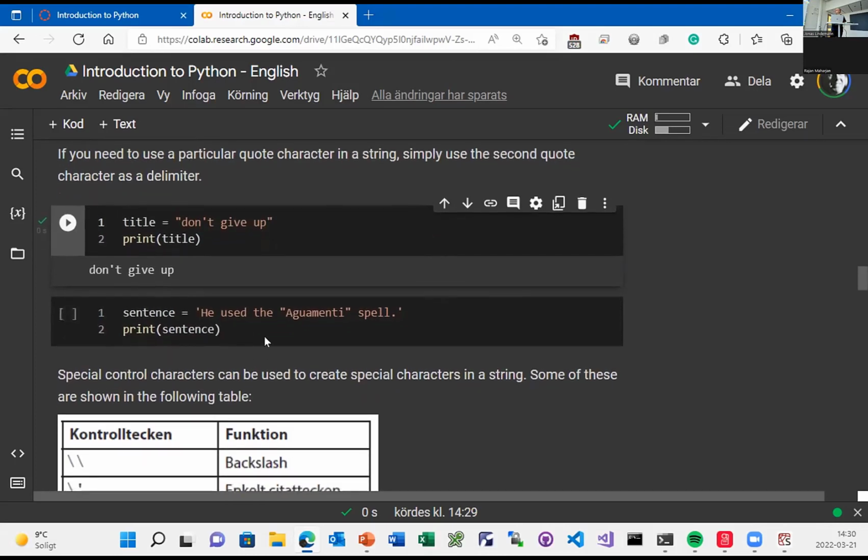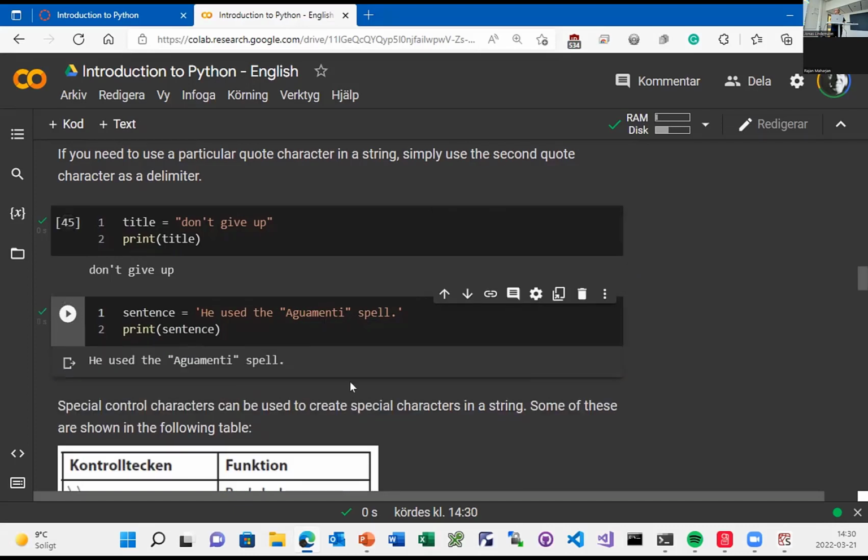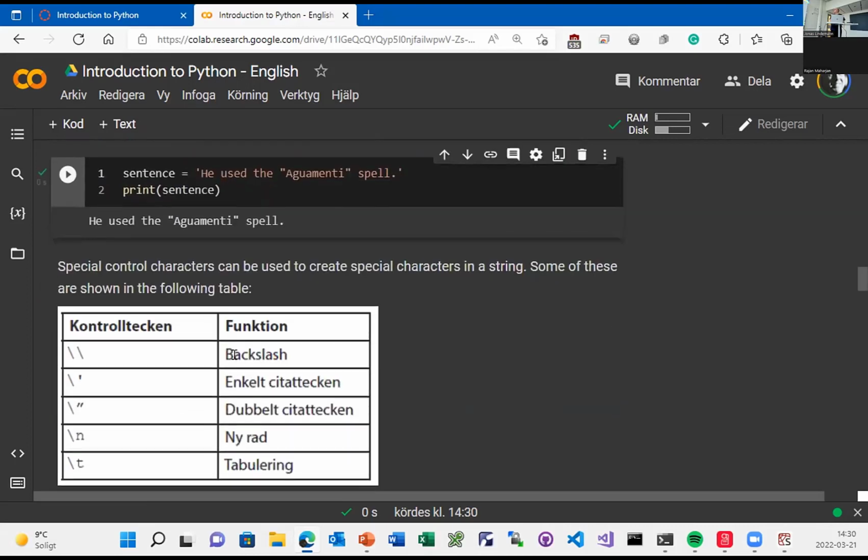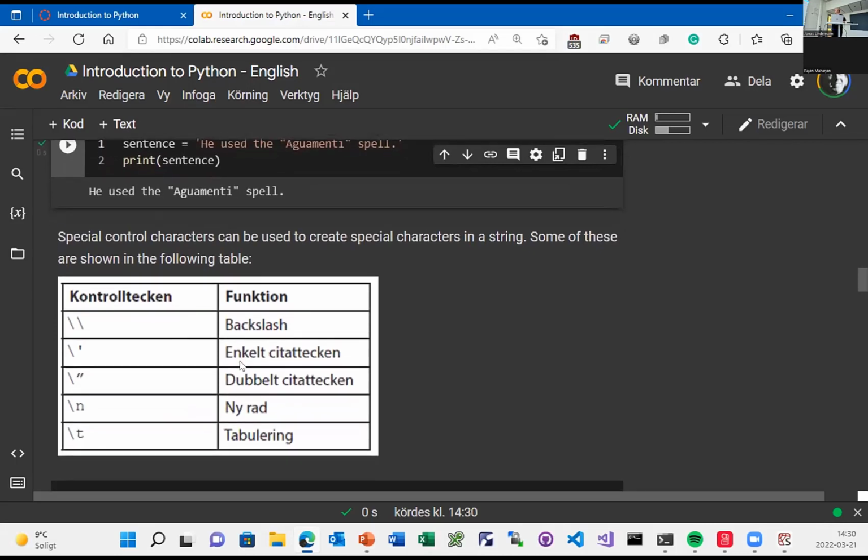And then I can use the same thing here. I want to have double quotes inside a string here. I can use single quote, double quote, single quote. And you see here you can have double quotes inside a string. Then, all strings in Python are interpreted.